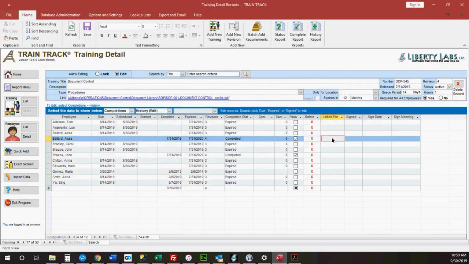Now this is not going to be available to any employees to look at. It's only available through this interface. So this would be where you would put something that's specific for just this one employee's completion of the training. And that could be a certificate, sign-in sheet, or whatever you have that's relevant to that completion.